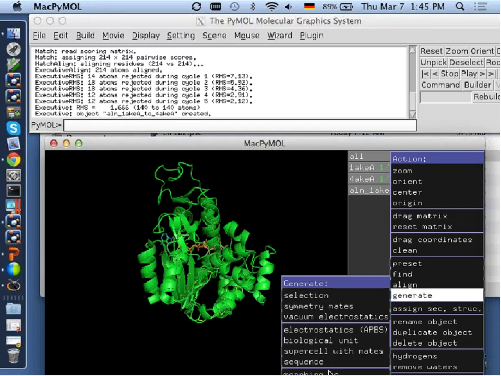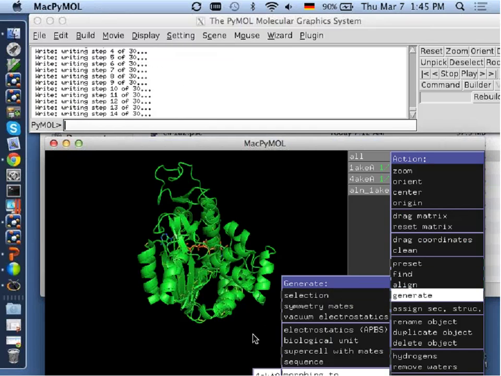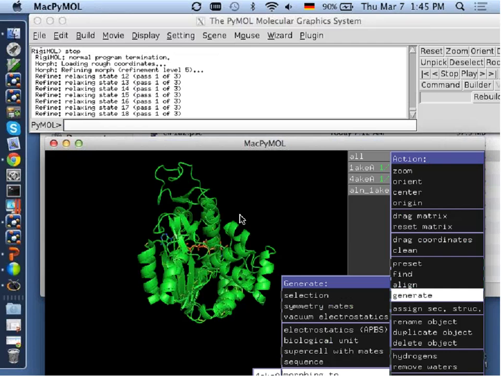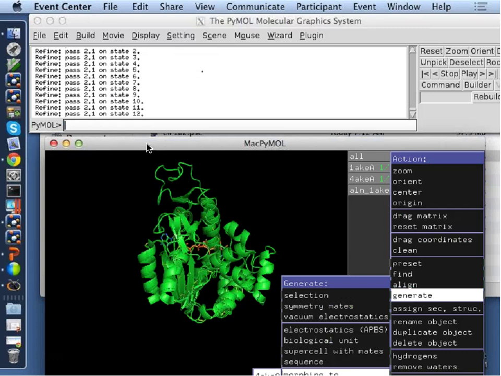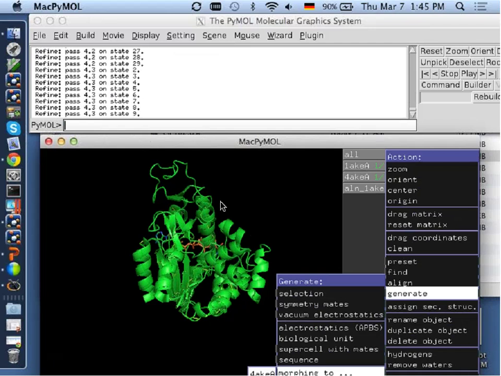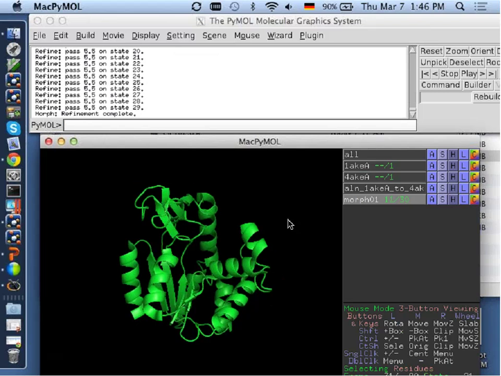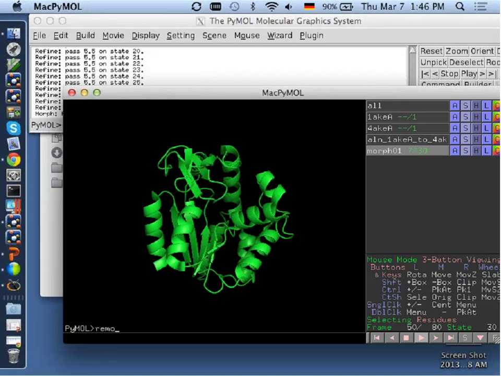We will put the morphing in the generate menu of the object. This will run for a couple of moments. It will run a second program and do some refinement on sidechain atoms to not get distorted intermediates, and will give us a default trajectory of 30 frames. So here we go. So we now have 30 frames.